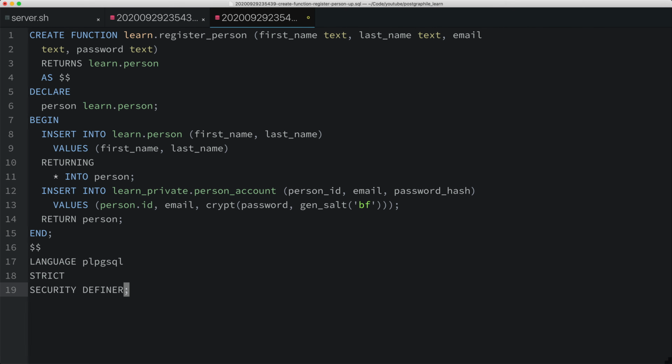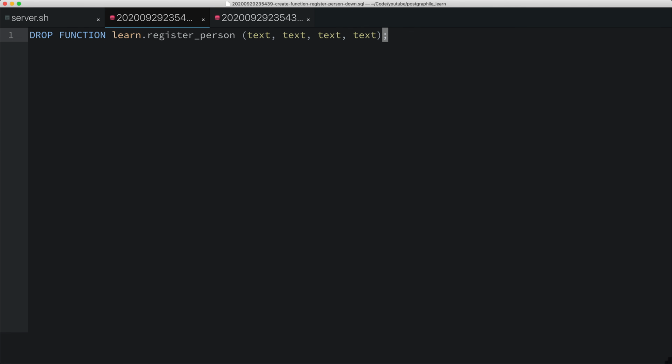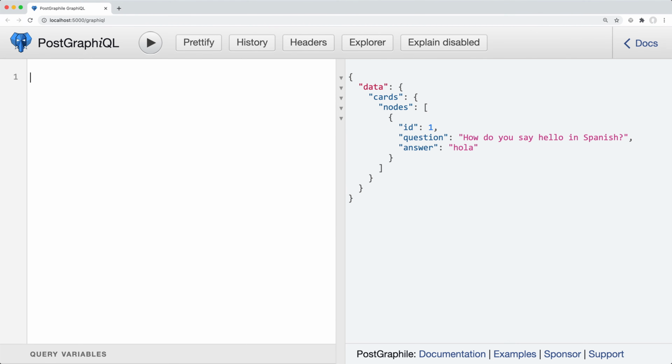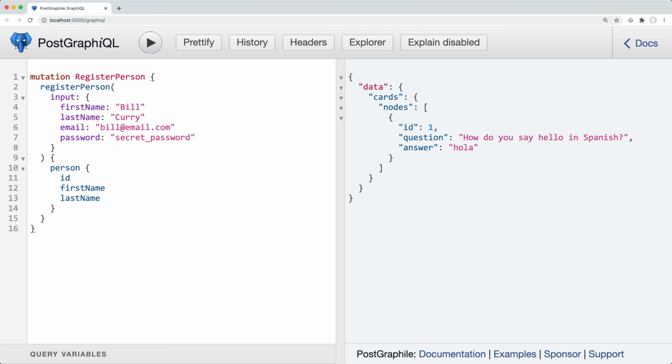Okay, next I'll go ahead and create the down migration, which drops the function, then I'll apply the migration. All right, let's try out this new registerPerson function. So here's a GraphQL mutation that effectively calls the registerPerson function, passing in the relevant input parameters, and it returns the new person's ID, first and last names. Now I'll attempt to run this mutation, and it worked.